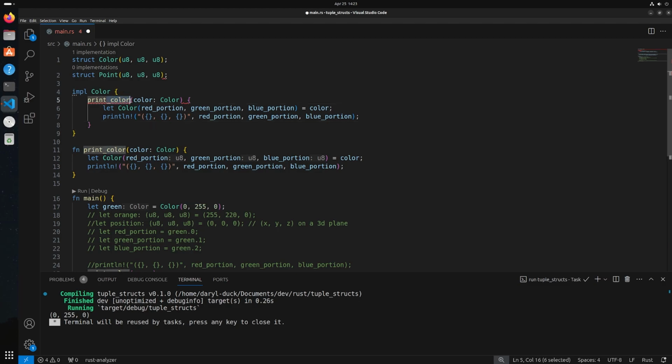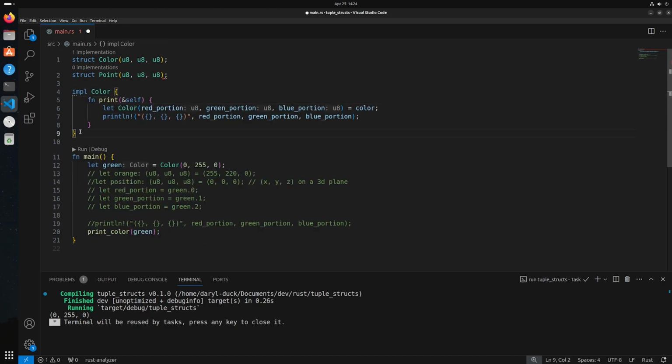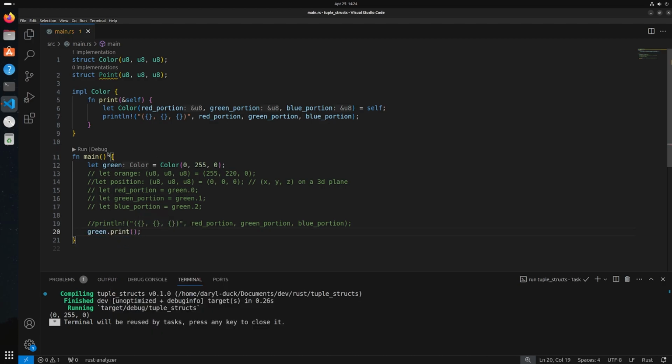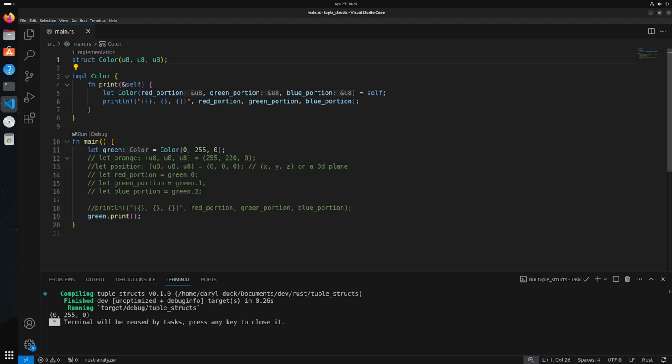And I'll just change the color, and we'll change this to, was it, &self, and we need the fn at the front. And I'll remove this. And now this becomes self. And now that works. And then all I have to do down here is go green.print. And this should get you the same result. And I'll just delete Point here because I don't need it anymore. So if I run this, there we go. We get exactly the same result. But now we're using a tuple struct with a method on it.